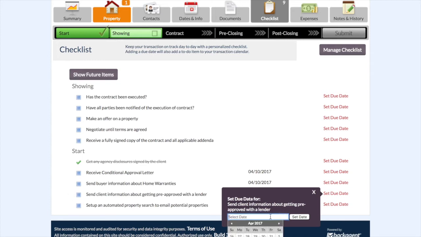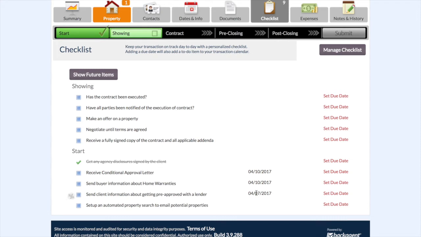I'm going to set that for today because I'm going to send them information with various lenders that I normally use and give them the opportunity to find their own lenders.